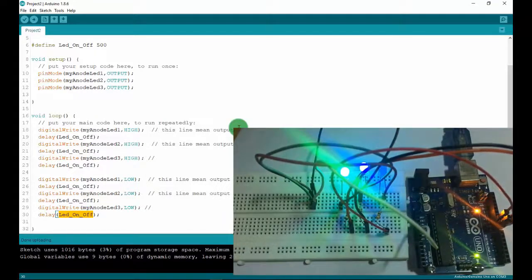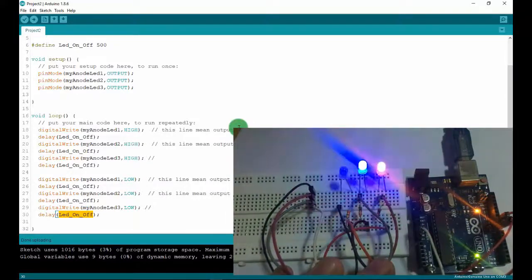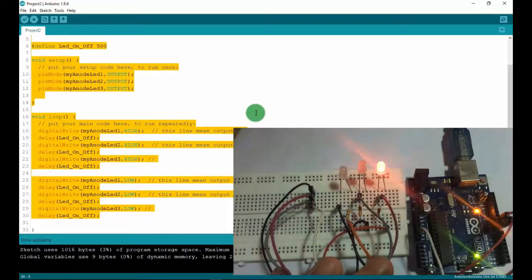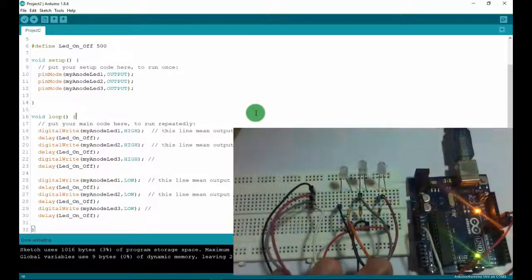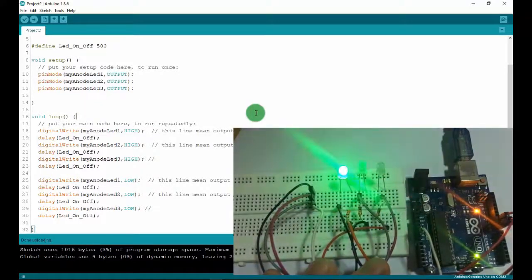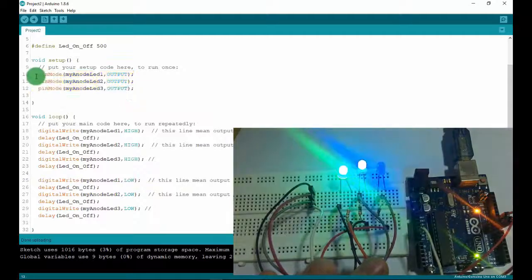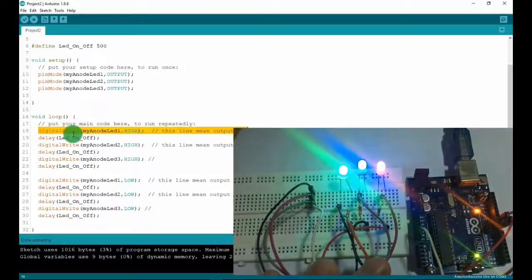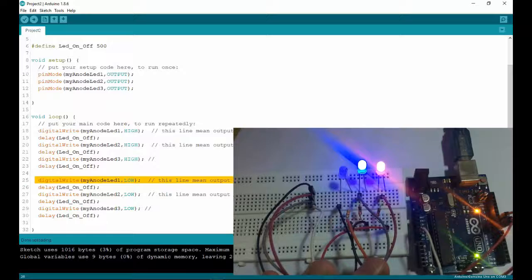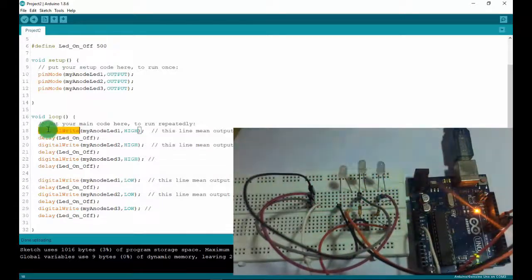See, the LED will blink from left to right. Okay, with this code you can control your LED from left to right, but you can also change it to control from right to left, or from the center to the left, or from the center to the right. Okay, the code is so easy, right? It just has pinMode and digitalWrite. To turn on the LED you just use digitalWrite with HIGH, and to turn off, digitalWrite with LOW. Just these two lines, you can control your LED.